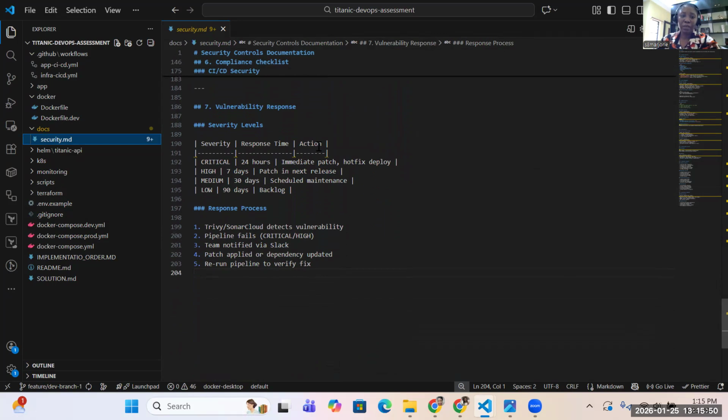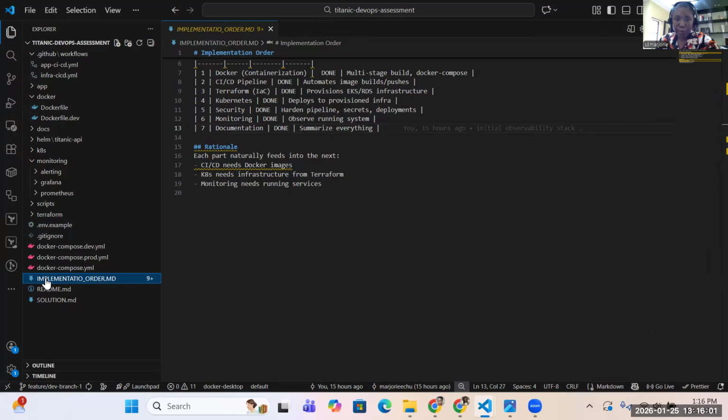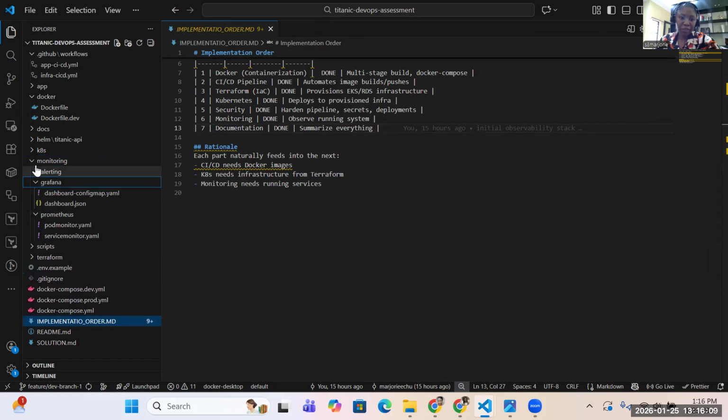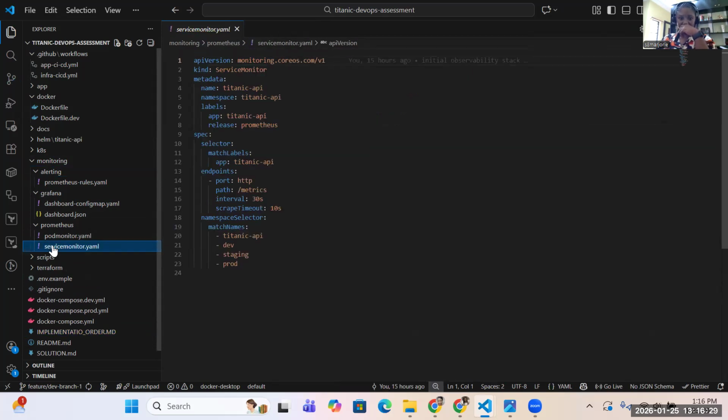Okay, so from here, we'll be moving next to the monitoring aspect, if I'm right. Our monitoring structure comprises Prometheus and Grafana in our alerting system that uses some Prometheus rules to trigger alerts. So we'll start off with the pod monitor and the service monitor.